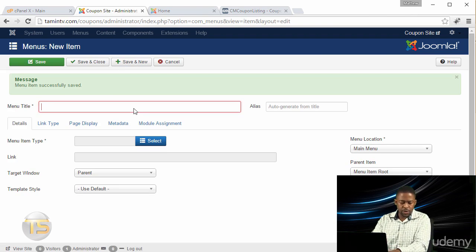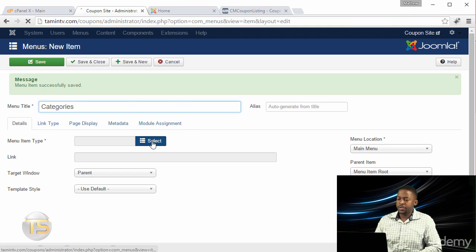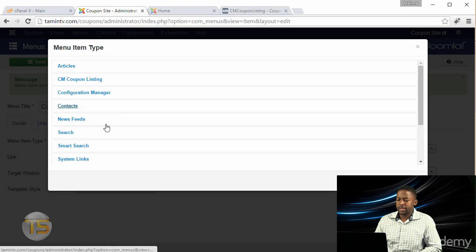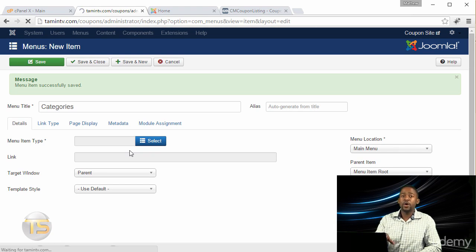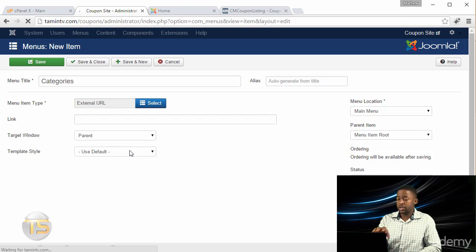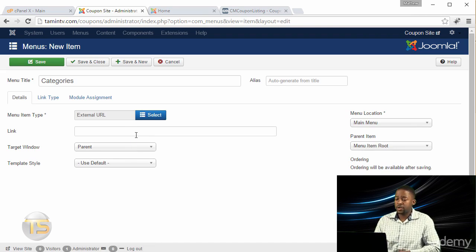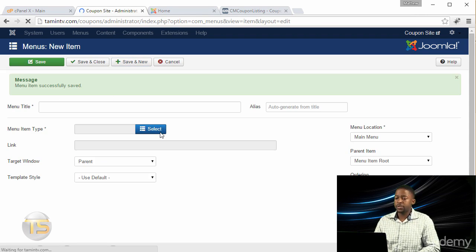And then the next one is we're going to create one for categories. And then we're going to repeat the same thing. Go over to system links and we're just going to put in external. But what we're going to be doing later on is changing all these external links to link to the component. Save and new again. And then we have merchants.